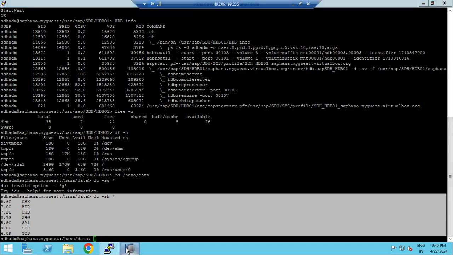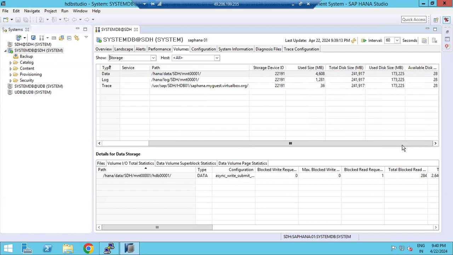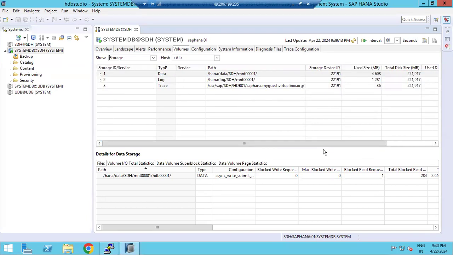So here at the studio level we can also find some information: the used file MB level, the total disk size of 240 to 250 GB, what the used portion is, and what the available disk percentage is. So we got all the information here, right? So this is the volumes tab.